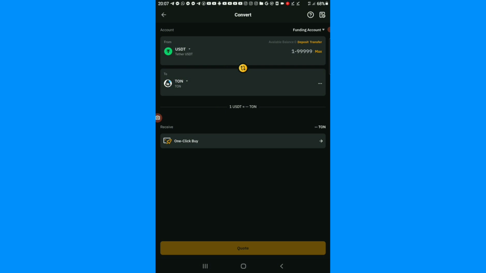When you tap on quotes, the transaction will be confirmed. Then you tap on confirmed. The next thing you have to do is to click on view assets, because after tapping on your quotes, you confirm your transaction, and the transaction does not take too much time, so it will take place immediately. You can now view your asset to see that your USDT has been converted to TOM.